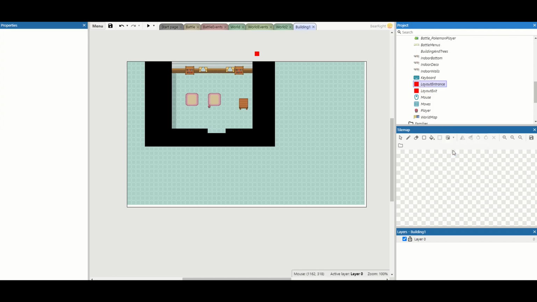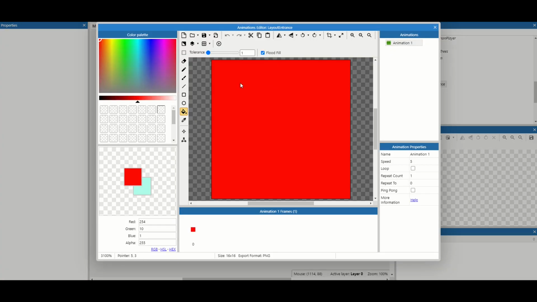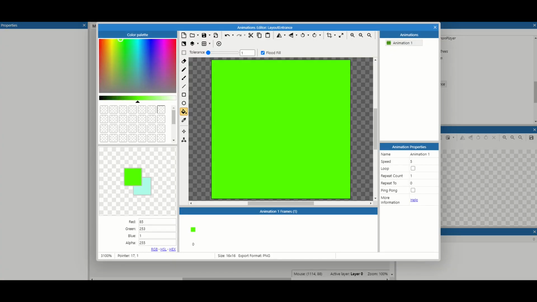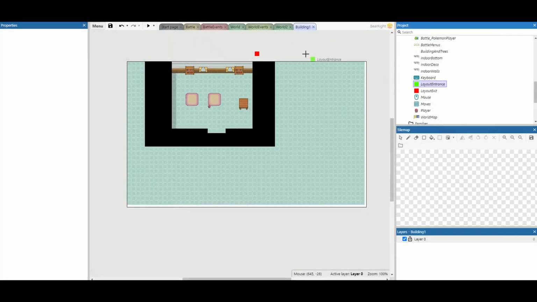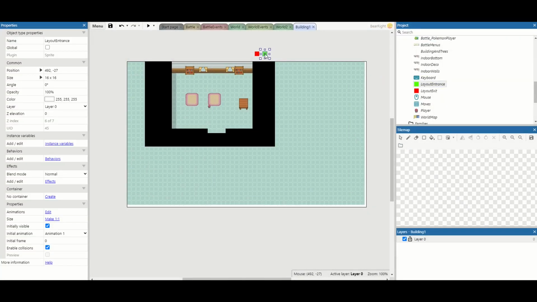I'm also going to clone this, rename it, and we're going to have layout entrance. And I'm just going to edit the color of this, and I want this to be bright green. And there's no real reason for these colors. These are just two colors that I think work really well.